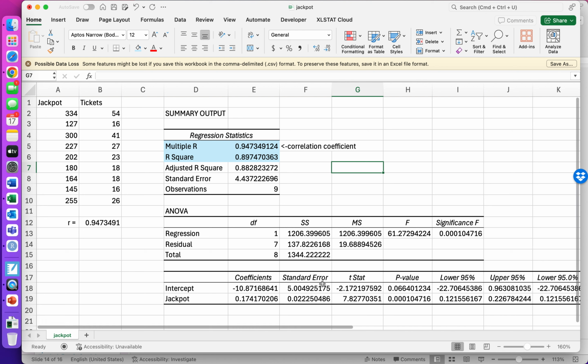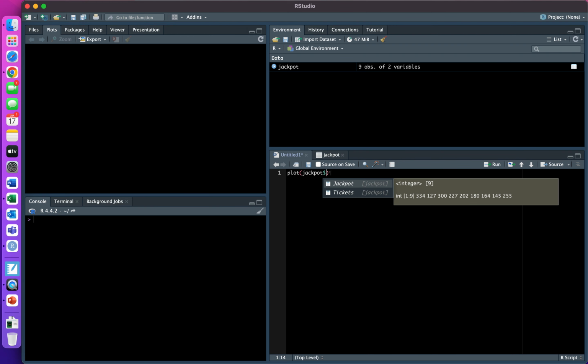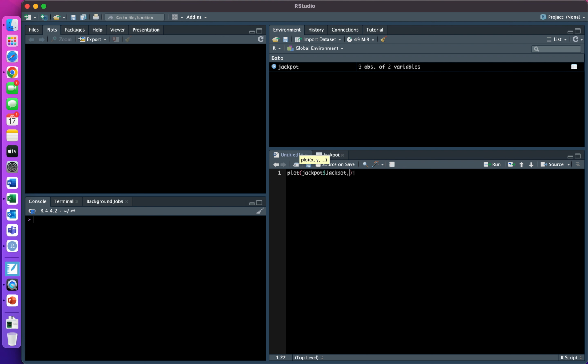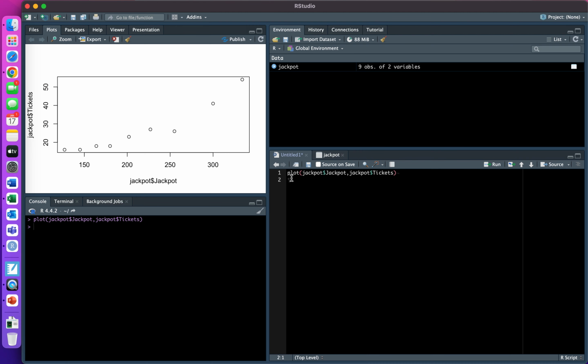As we get to 10.2, we'll talk about these coefficients that create the equation. Now, if I did this in RStudio, I've already input my data set, so we could look at a plot. This data set is named jackpot, and I want to specify we're looking at the jackpot and the tickets. So here we can see we have our jackpot on our x-axis and tickets on our y-axis.